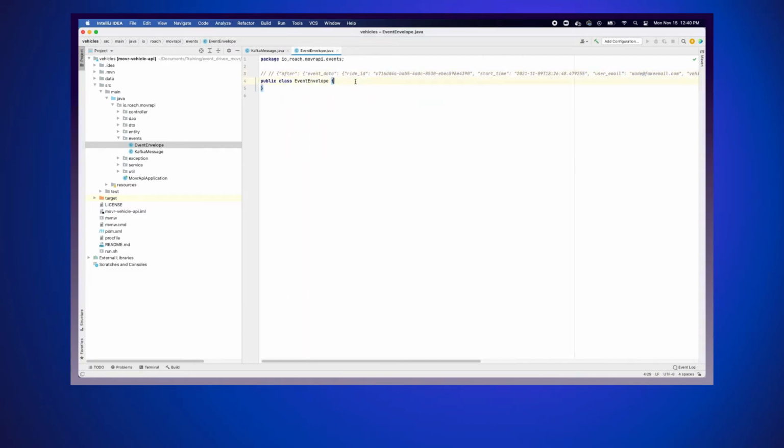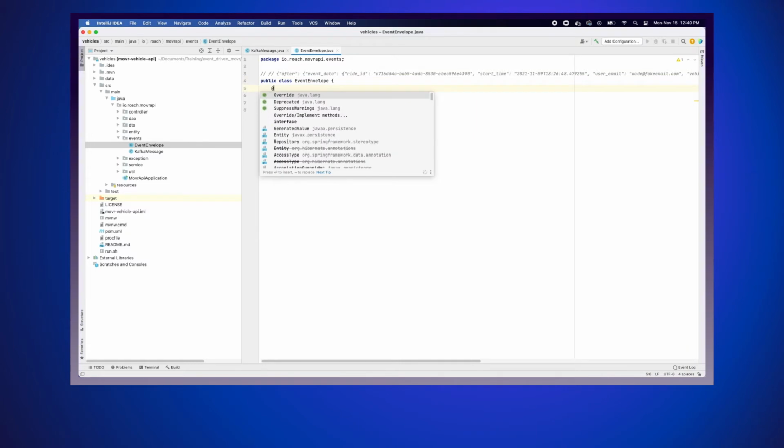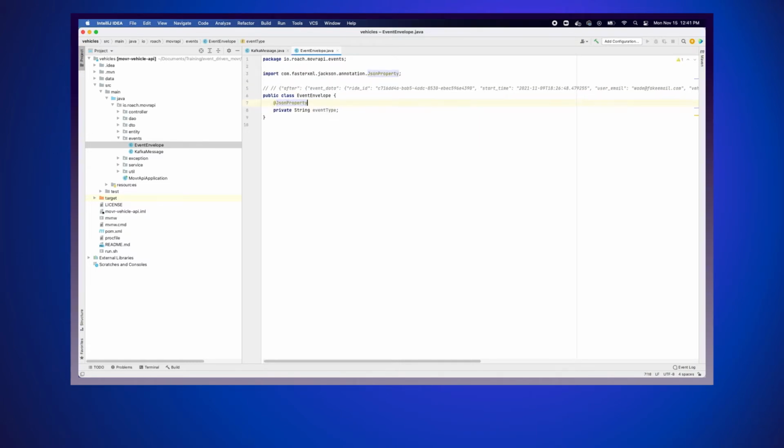However, we don't necessarily need to replicate all of those fields. So what do we need? Well, we're going to need a private String, which will be eventType. Again, we need to know what we're deserializing, right? So we're going to need that event type. We're going to annotate that again with the JsonProperty, and for the value, it's going to be equal to eventType, which corresponds to the text that's actually in that message.